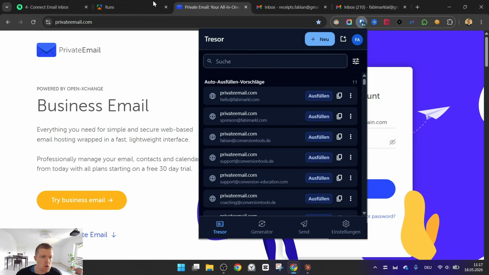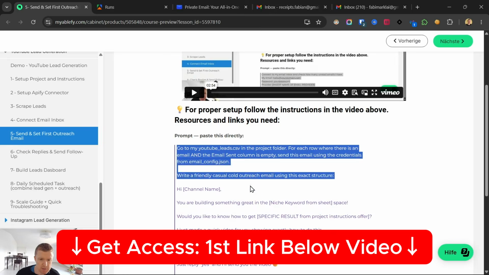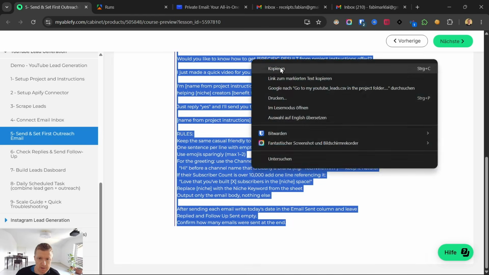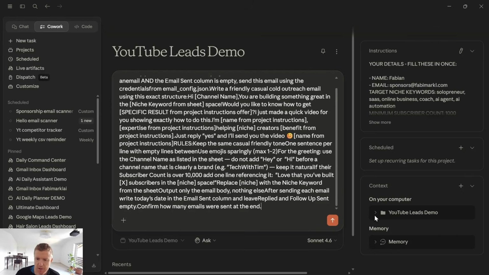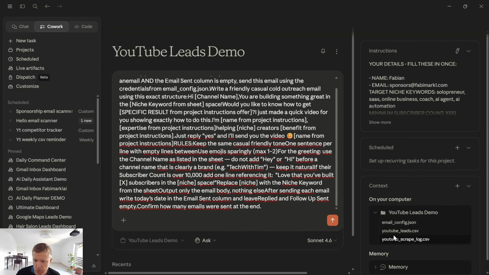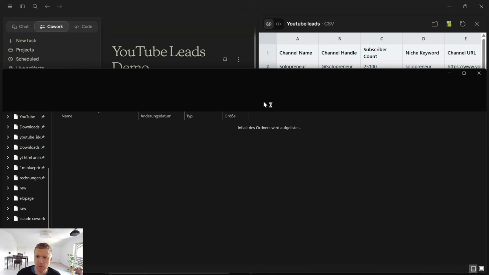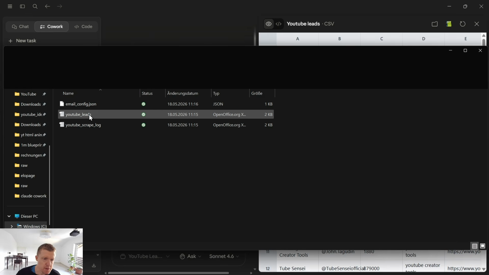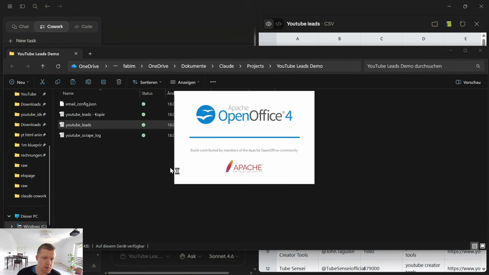So let me go to the next piece here, which is send my first outreach email. Let's click copy and paste this in here. I'm not going to click enter yet, because first I want to change the email addresses. I want to switch them out with my own emails. So I click on YouTube leads sheet, and then I click on show in folder. And then I will make a copy. Then I want to open it and put in my own email addresses instead.